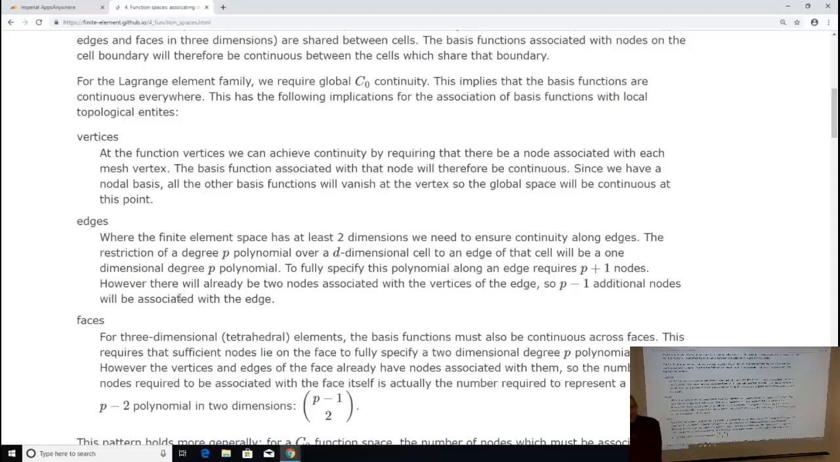If we were doing 3D, then we'd have face basis functions, and the faces touch together, and they have to touch together the right way up. And it's the same principle as edges, just a bit more complicated.